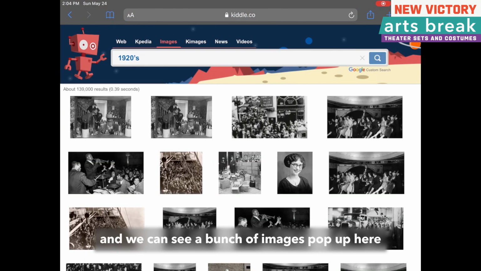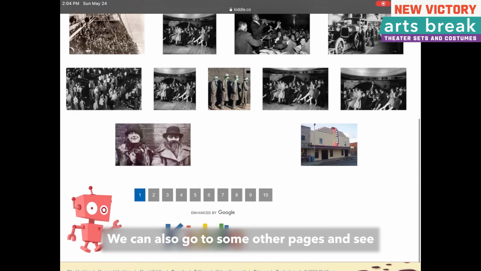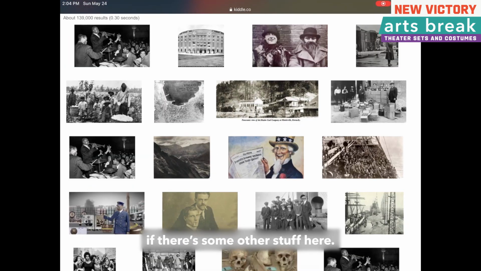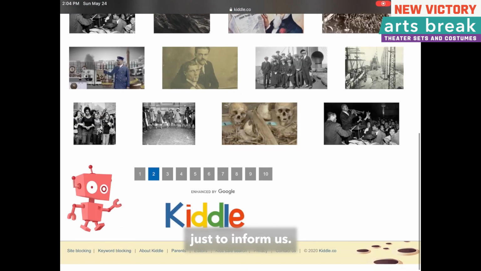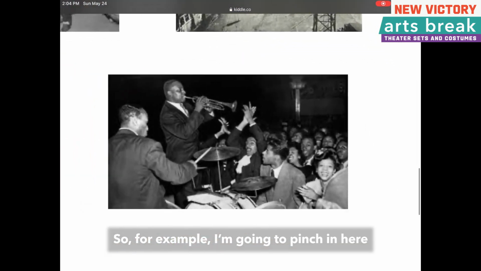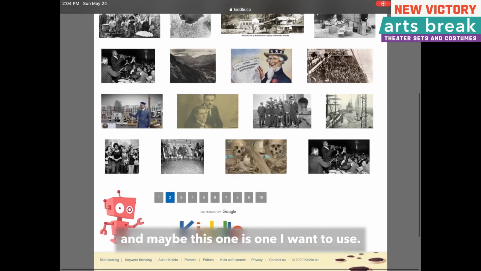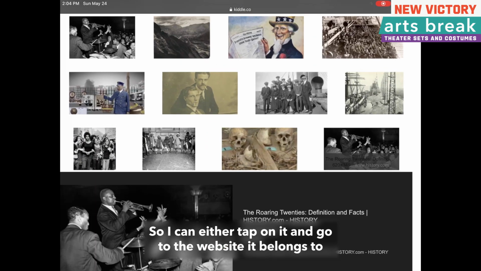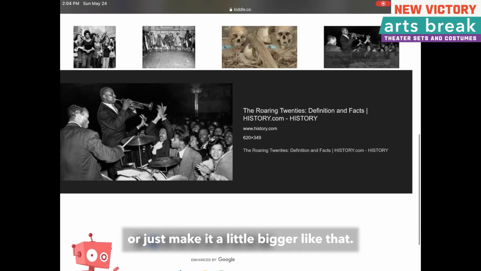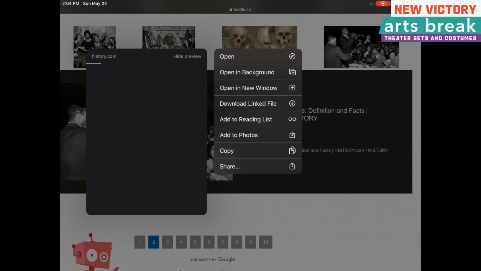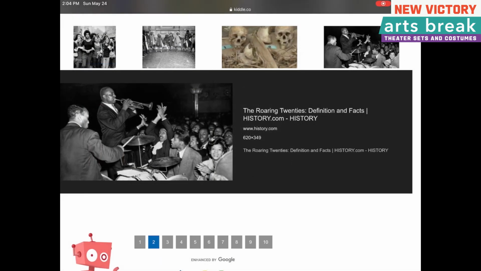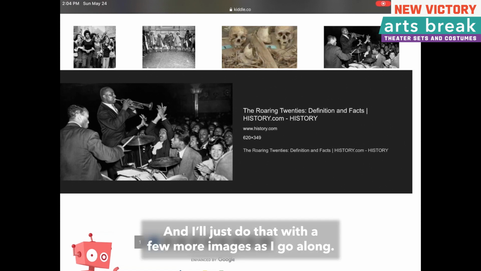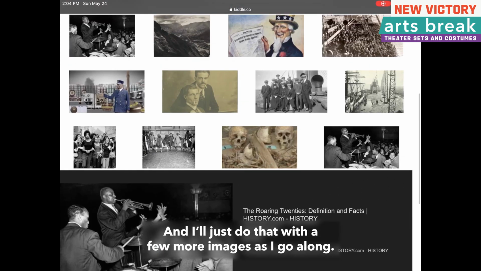And we can see a bunch of images pop up here that we might like. We can also go to some other pages and see if there's some other stuff here. Different images of different times, just to inform us. So for example, I'm going to pinch in here, and maybe this one is one I want to use. So I can either tap on it and go to the website it belongs to, or just make it a little bigger like that. I can tap and hold with my finger, and I can add the photo to Photos. And I'll just do that with a few more images as I go along.